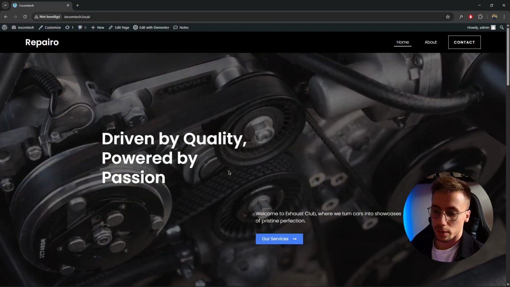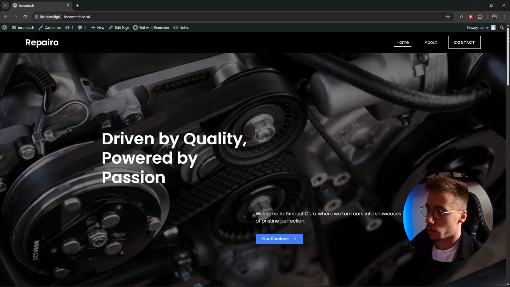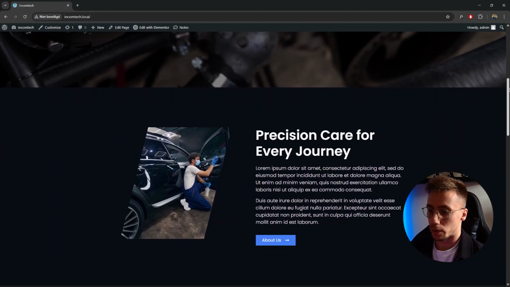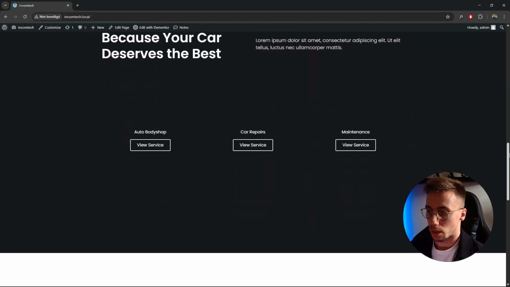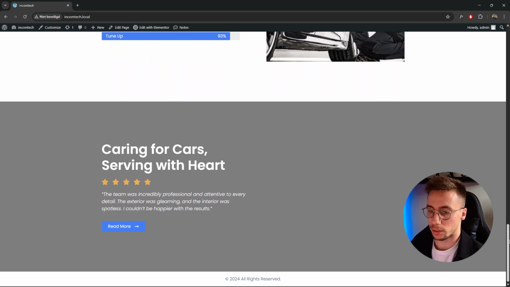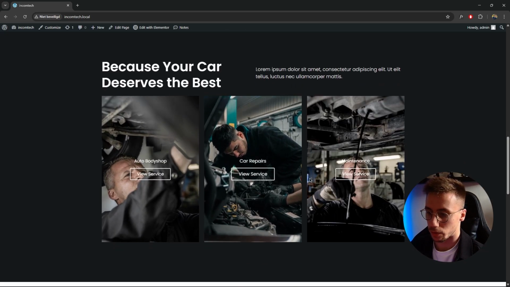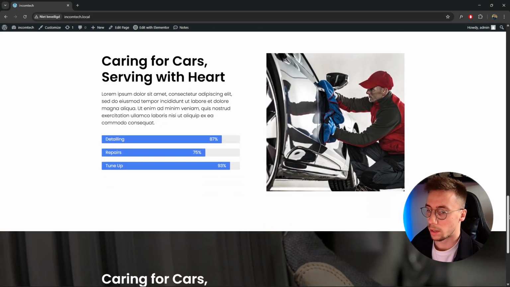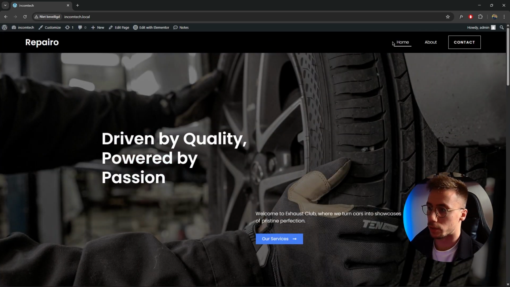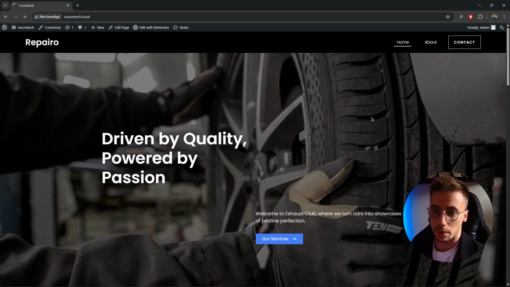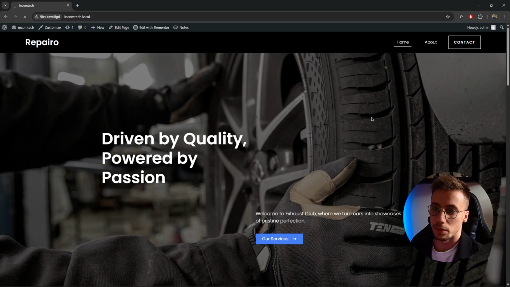So this is the website that we are going to be building. As you can see, we have a car repair website with our homepage, some services, just some basic stuff that we're going to be adding in here. You can see your services that you can click on and go to, and we have a couple of pages such as the home, the about, the contact page. We also have the specific services page.